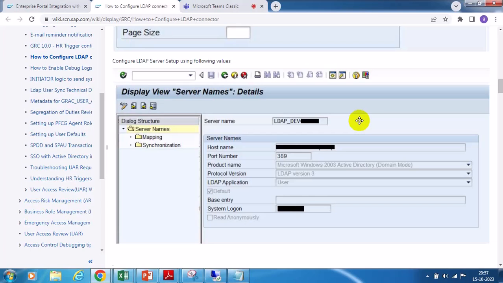Obviously, you know what that product is: Microsoft Windows, which is your Active Directory. You need to know that. Product version will always be LDAP version 3 by default. Now, LDAP application: what type of information are you going to fetch from LDAP? It's going to be user. So we use user.